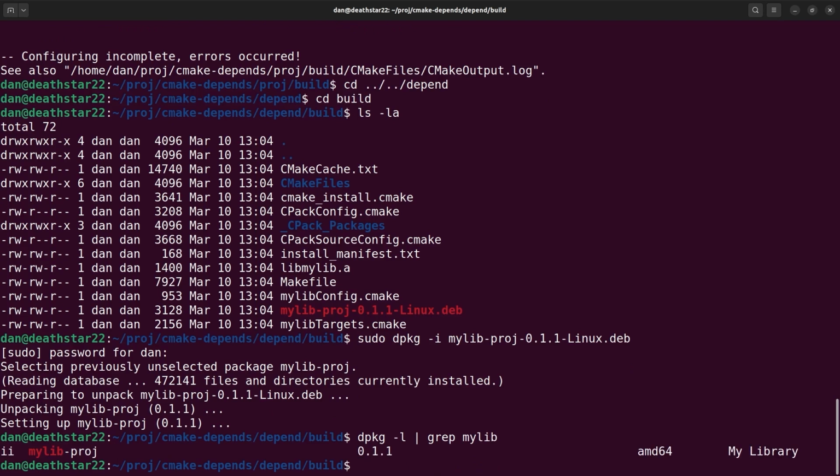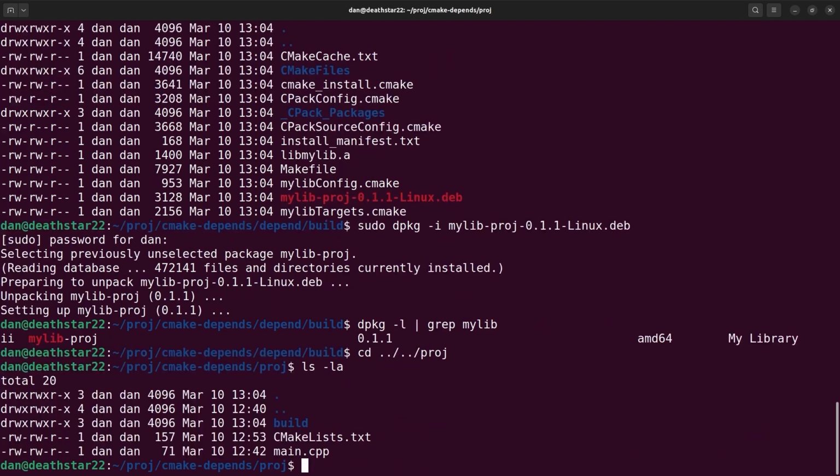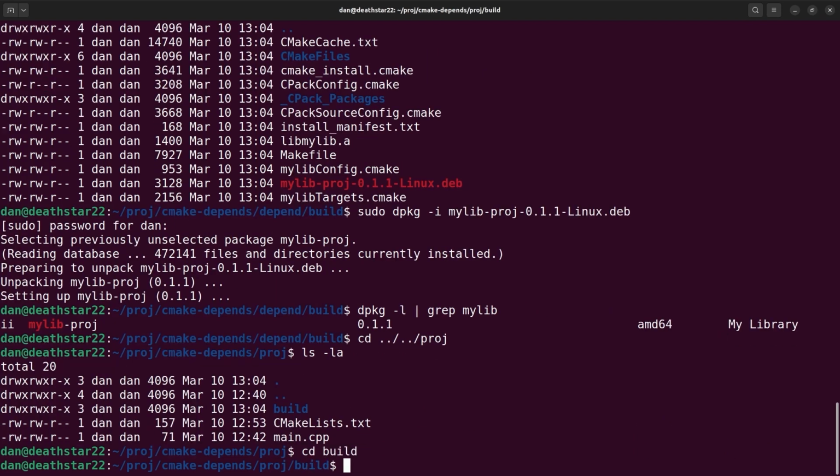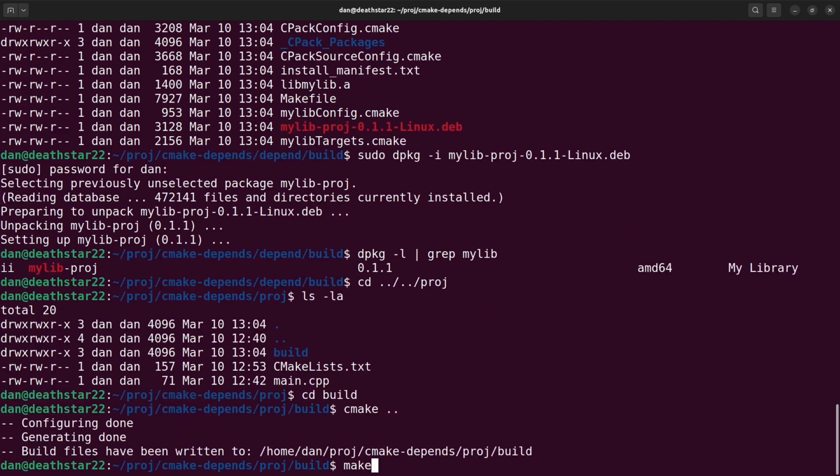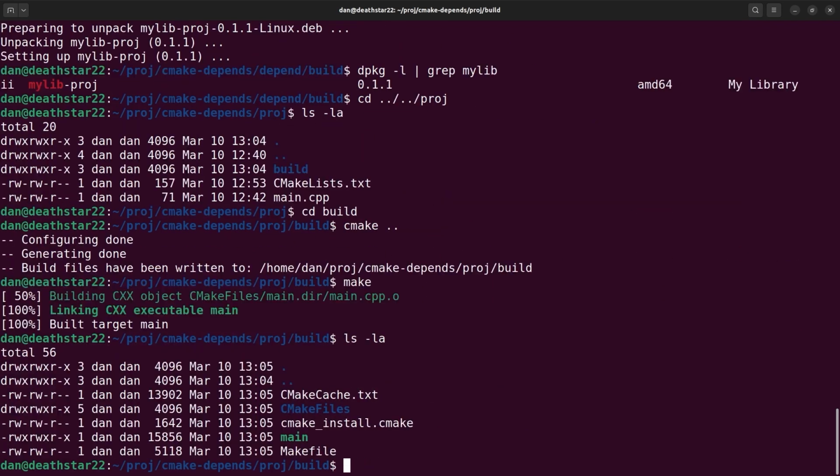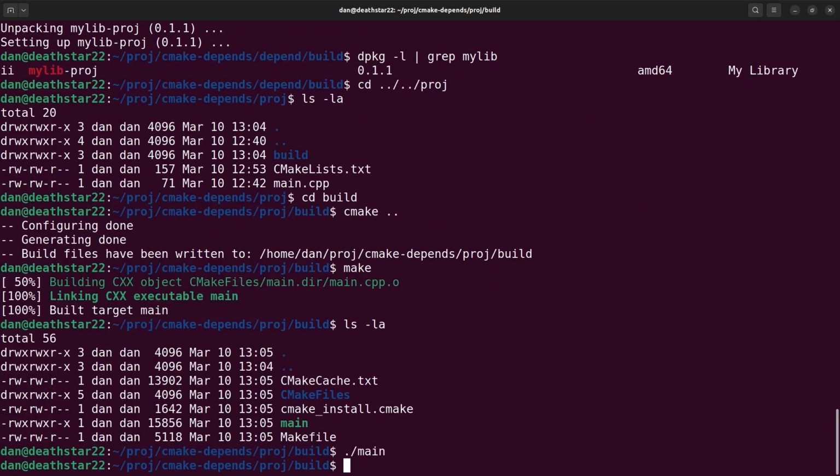Going back to the dependent project again, if we attempt to call CMake, it's now able to find the newly installed package and configure successfully. And it will also build, link, and run successfully.